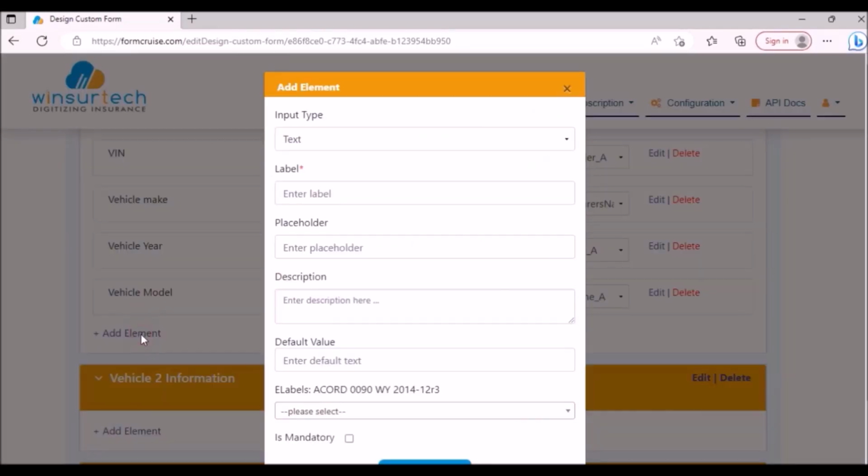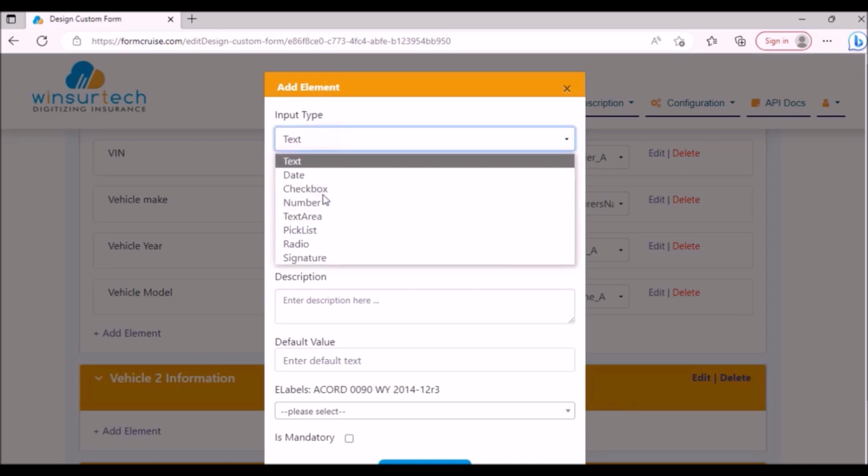I will add another element with the label "add another vehicle information" in the form of a question. If the user says yes, we will show him the vehicle 2 section, else we will take him to the current insurance carrier section. For this new element, I am going to choose the radio button in the input type.